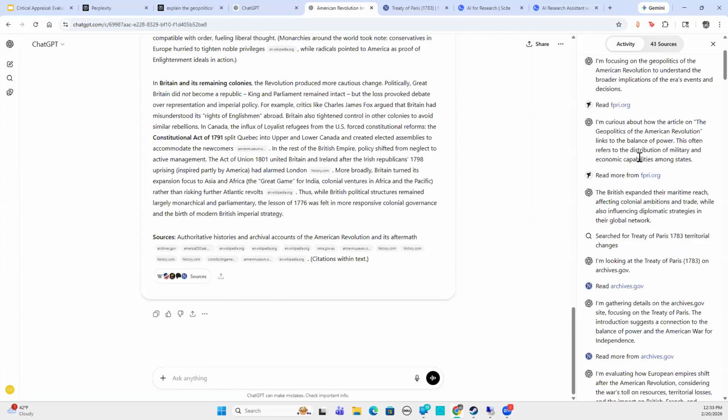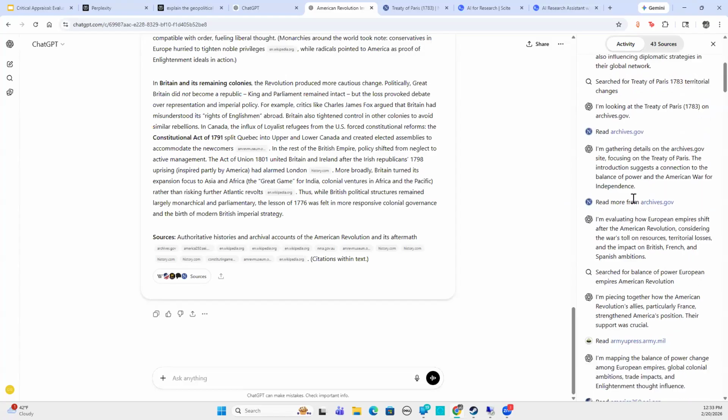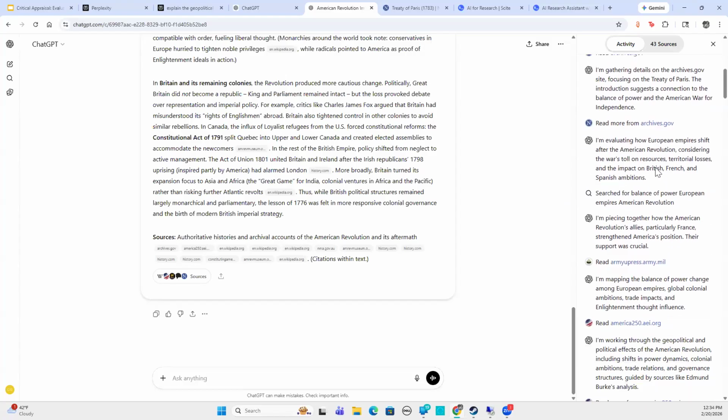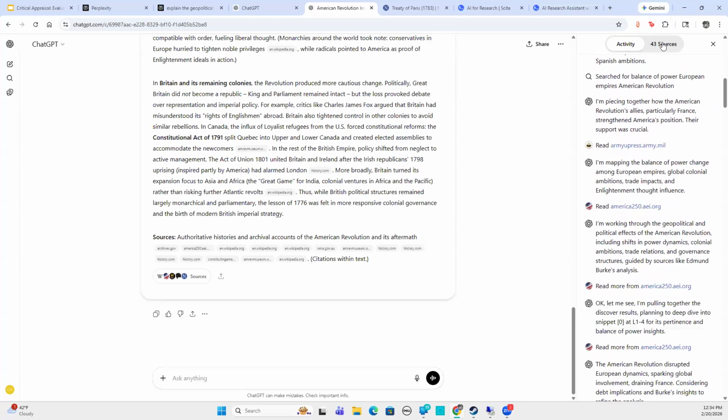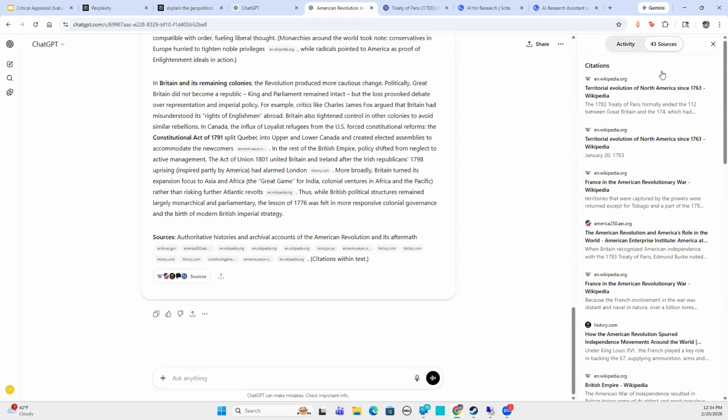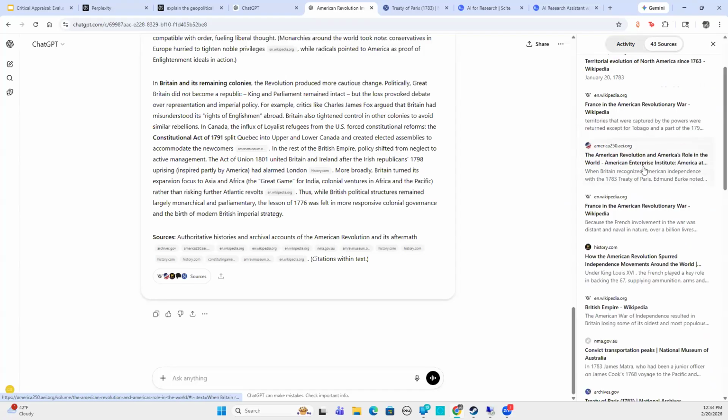So if I'm thinking about searching in the library catalog for an article or a book on this topic, I can think about how it did its searching, what process it went through, to think about how I can use keywords to find relevant sources. Thinking about the logical process that it went through might help me with my searching as well. And then I have this full list of the 43 sources that it claims to have searched.